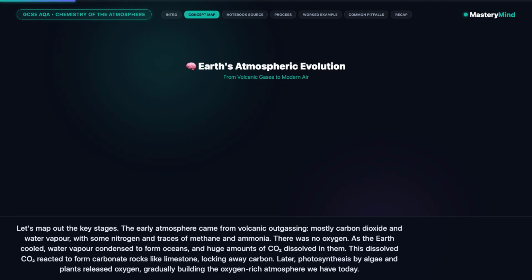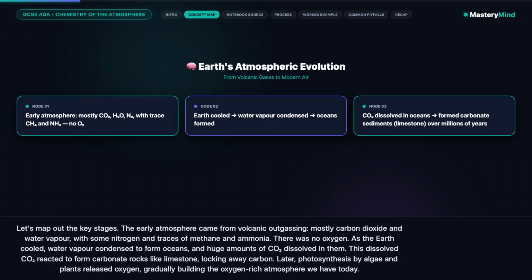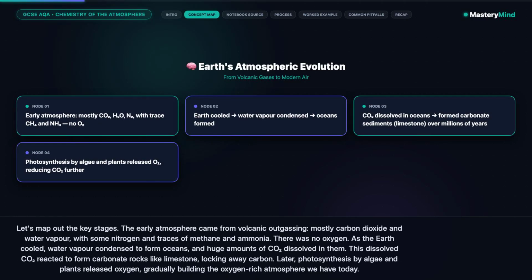The early atmosphere came from volcanic outgassing, mostly carbon dioxide and water vapor, with some nitrogen and traces of methane and ammonia. There was no oxygen. As the Earth cooled, water vapor condensed to form oceans, and huge amounts of carbon dioxide dissolved in them. This dissolved carbon dioxide reacted to form carbonate rocks like limestone, locking away carbon. Later, photosynthesis by algae and plants released oxygen, gradually building the oxygen-rich atmosphere we have today.